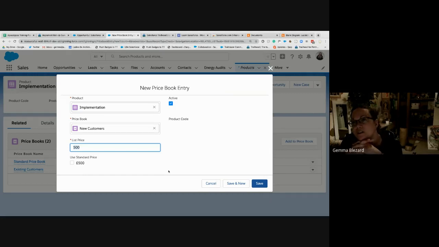If you've only set up price book entries for one single currency, and then you create an opportunity that's in a different currency, and you try and select one of those products, you won't be able to. You will have to create price book entries that sit within that other currency. So standard price is 500. Maybe this year I'm feeling uber ambitious and I'll charge them £1,000.